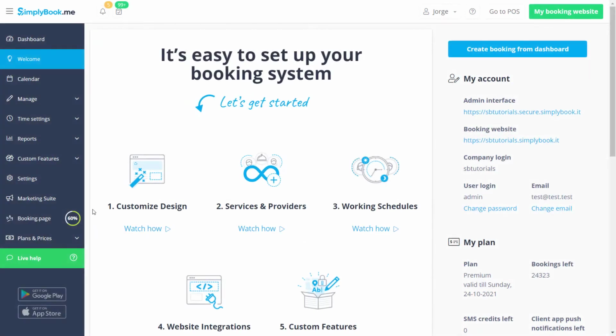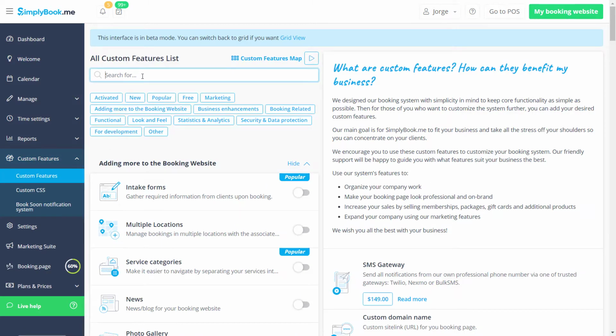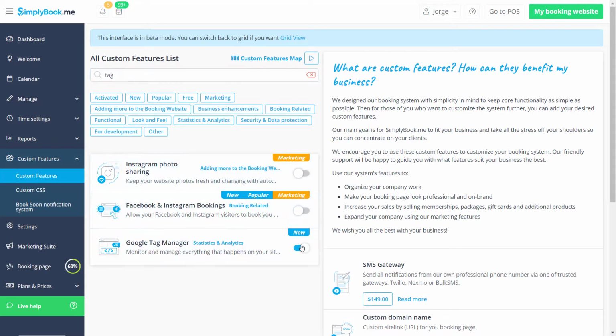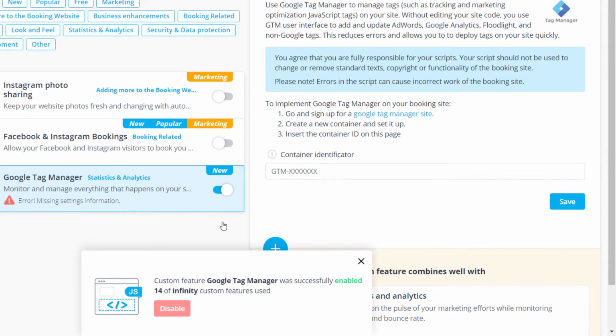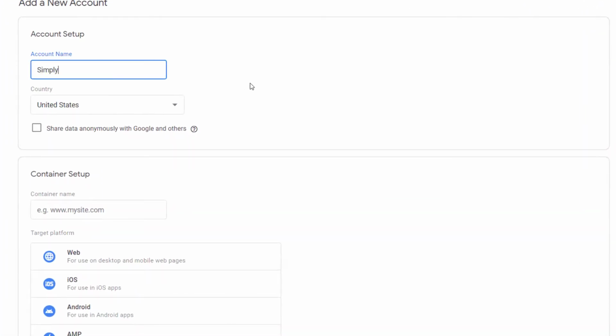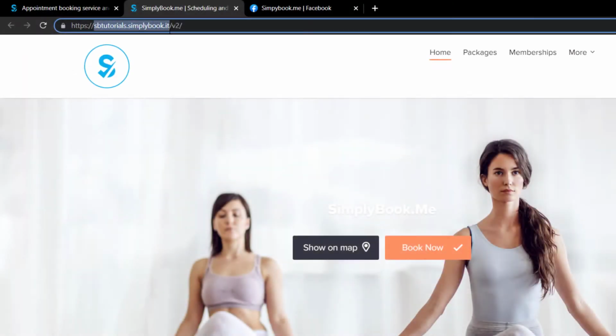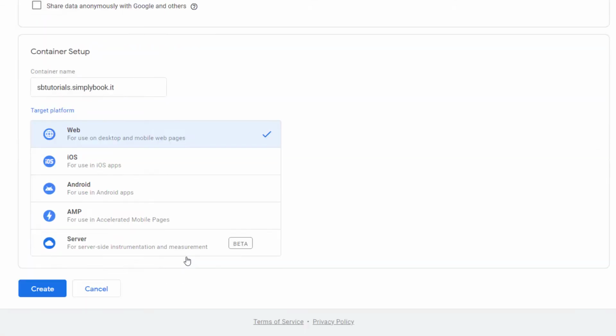Let's start by navigating to the custom features page of your SimplyBook.me account to enable Google Tag Manager. From here, we can click on the Google Tag Manager site link to create an account or configure an existing one. Add an account name, choose your country, and add your SimplyBook.me URL as the container name. Please choose web as the target platform and click create.